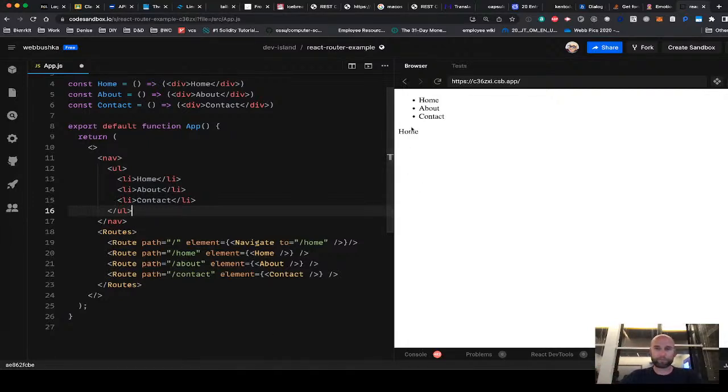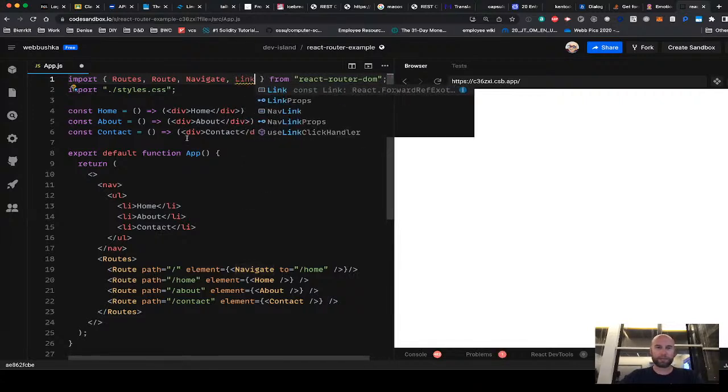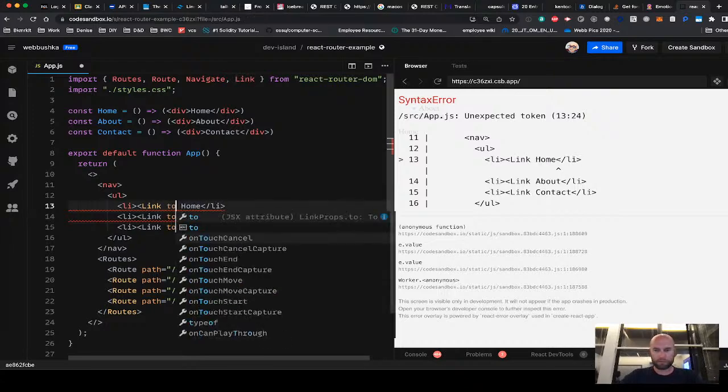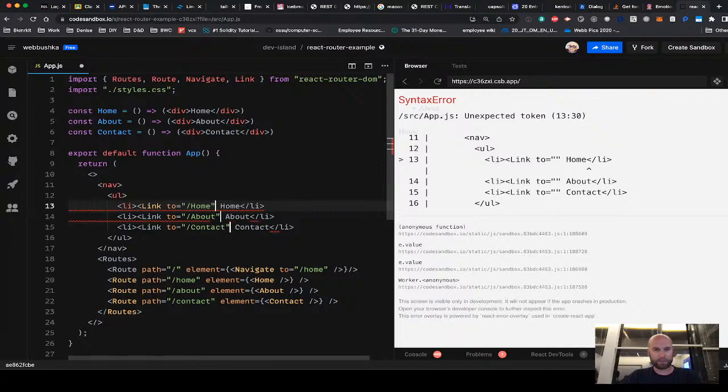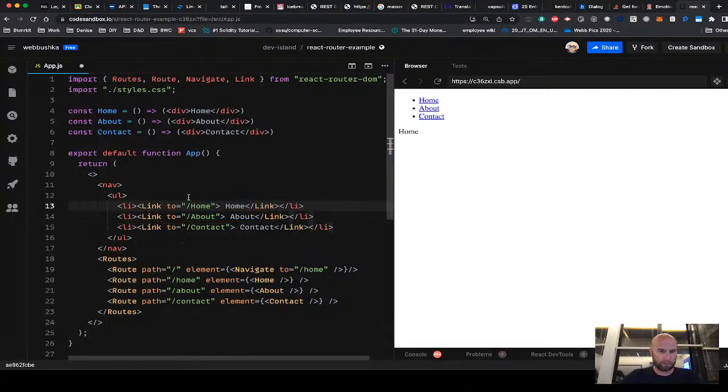Okay, so now if I click these, they do nothing, right? Because I also need a way to navigate, which is the link component. So in here, I'm going to create a link to /that. Okay, so now notice they all turned into link-looking things.